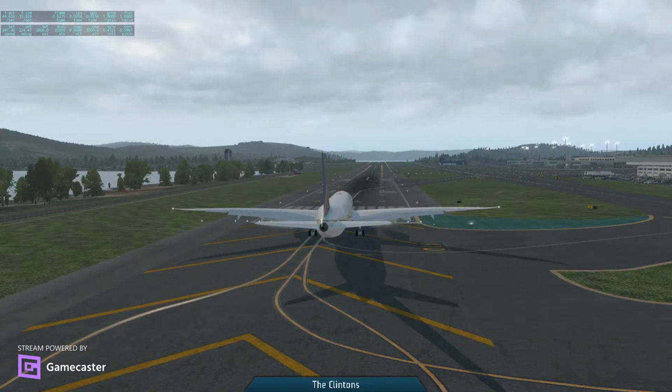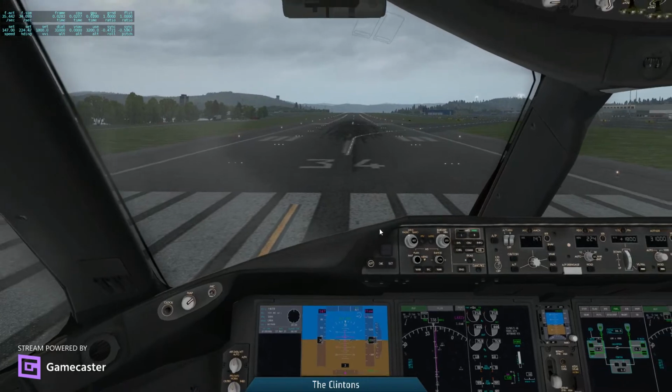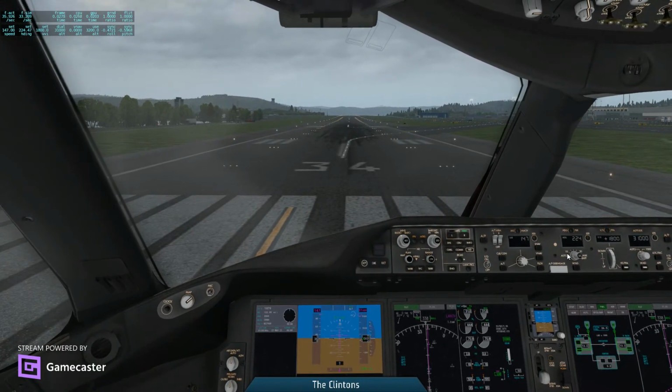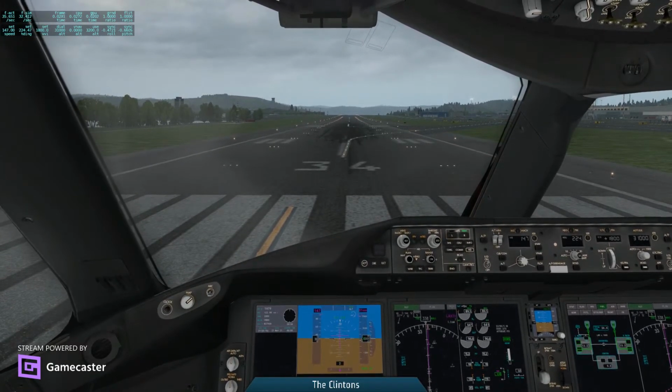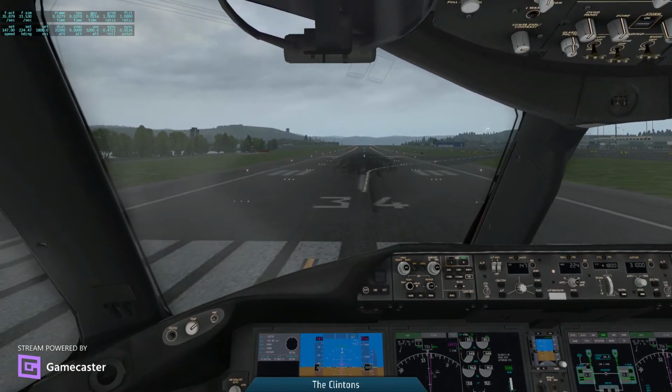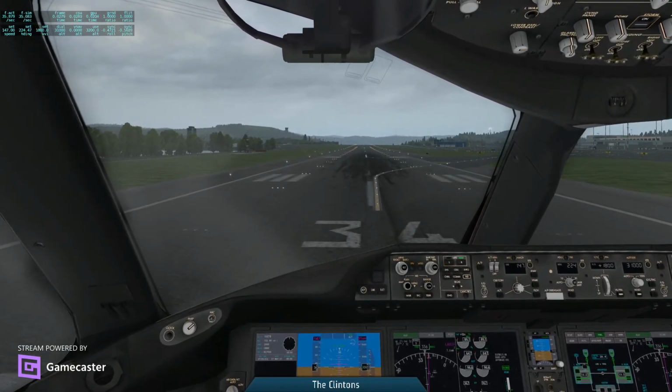All right. Without further ado, folks, let's go ahead and get in our cockpit and commence our departure. All right, we're going to hold the brakes down. We're going to give it a full 75% here. And release. Toga.